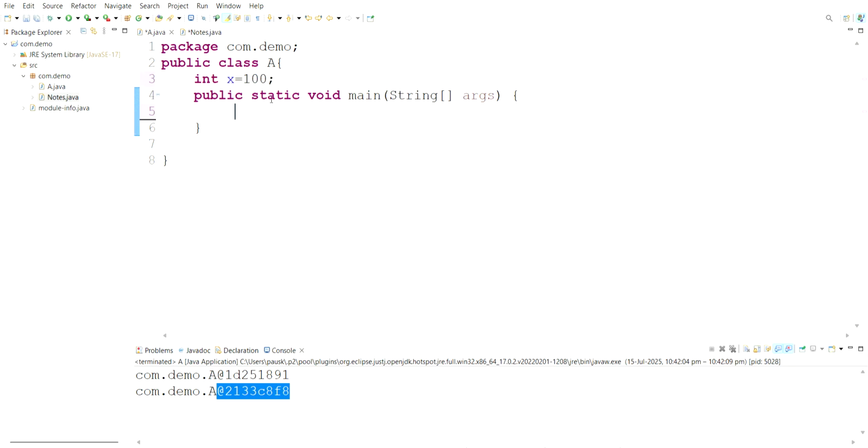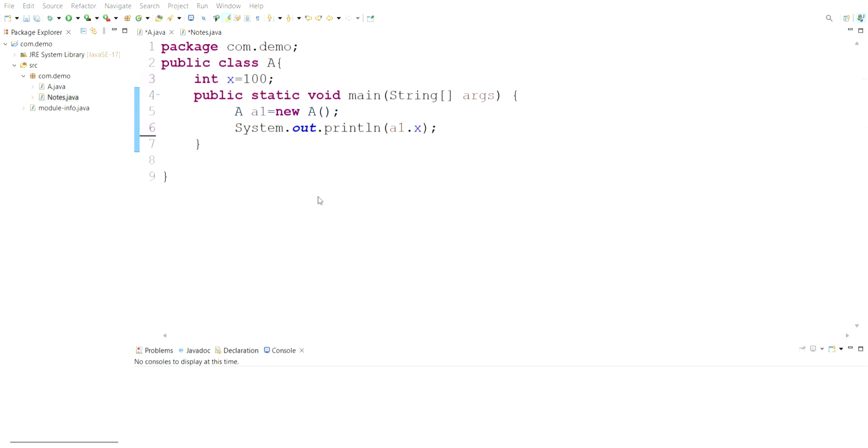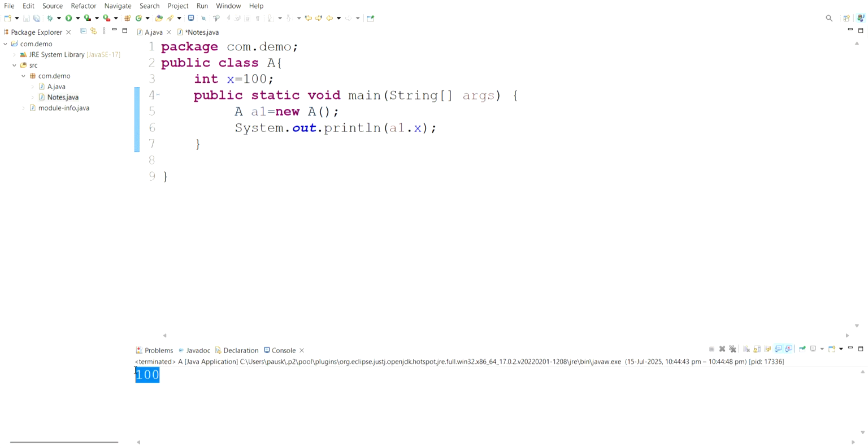In order to access this non-static variable, we will have to create an object. So to create an object, a1 equals new A. Now System.out.println will print a line in the console, that is, we will give here a1.x. Run this and you will get the output 100. We are accessing the value of x, which is a non-static variable.